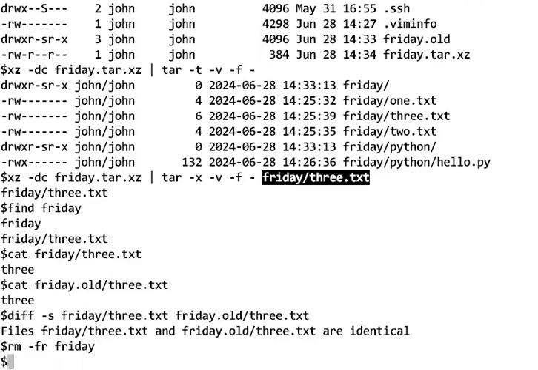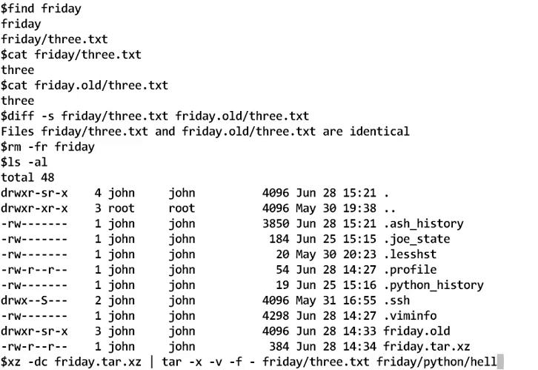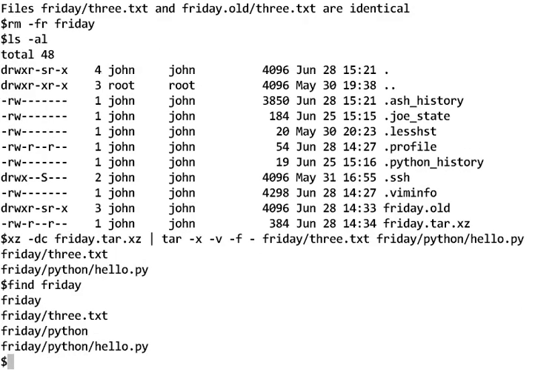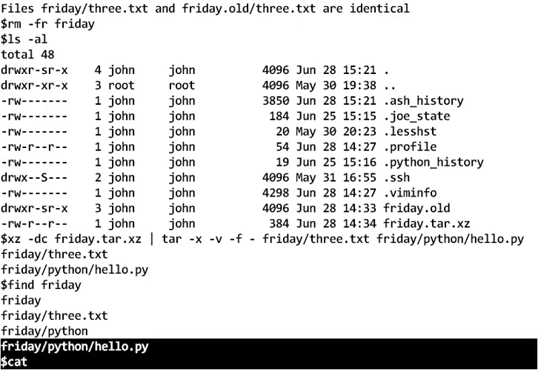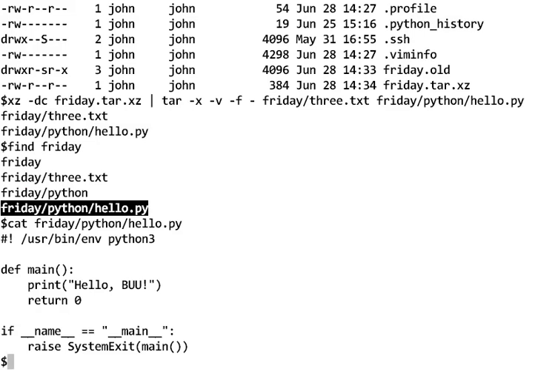So we'll delete that Friday. So we have Friday old, which has all our original information. And then let's say we also want to get Friday Python hello.py. So I've listed 2 of the files with their relative paths. And you can see it got those 2 files. And if we find Friday, those 2 files exist. And we can cat this one. And you can see it has the right information.